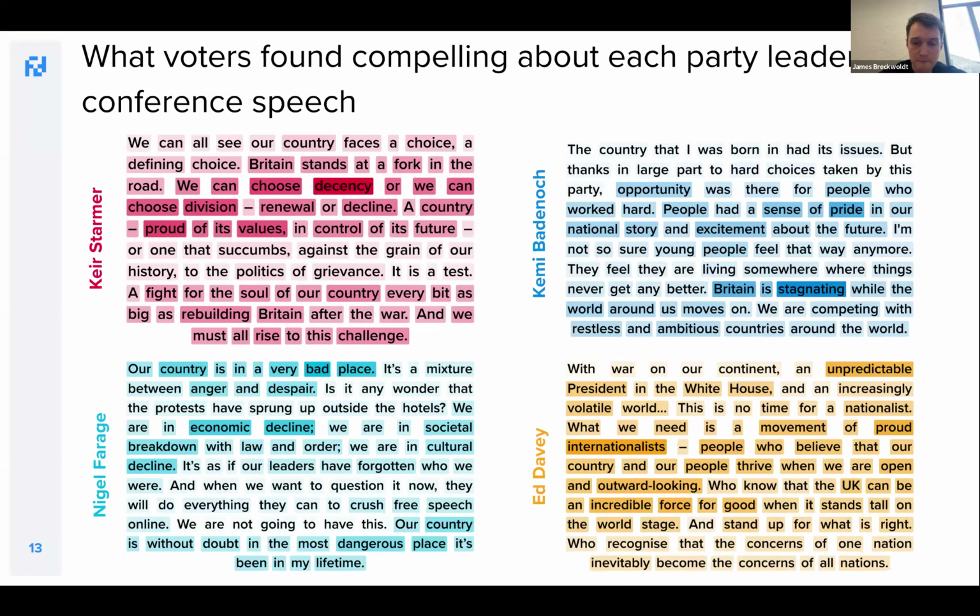So as someone working on their teams and understanding the impact of what's being said, maybe post it, but also before doing their speeches, what's going to work, what they think isn't going to resonate with some people. They're able to see here, like when it comes to Kemi Badenoch, Britain is stagnating is a really compelling argument for her. Economic decline for Nigel Farage.